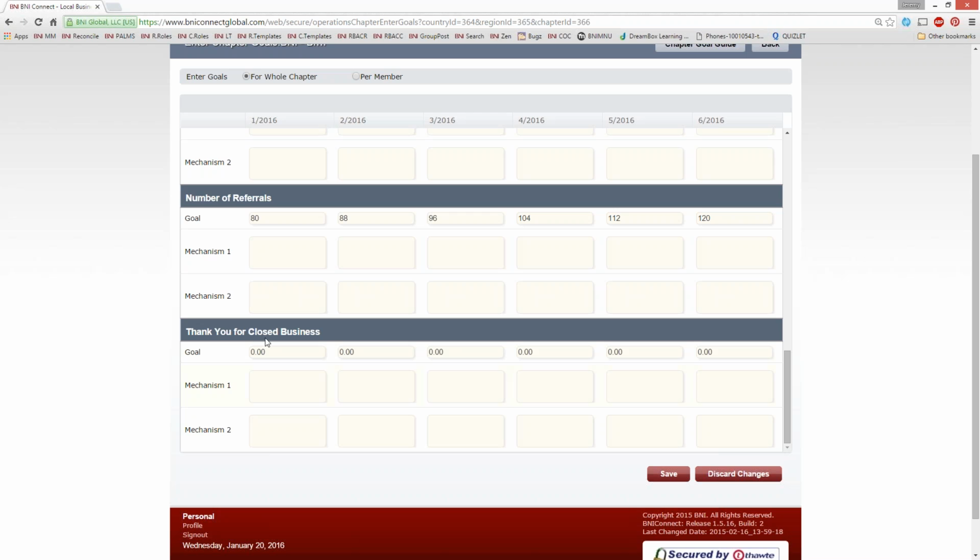Then the final thing is your thank you for closed business. And here is where I actually recommend that you look at it from a yearly basis. So how much business do you want to close in 12 months for your chapter? And then divide it by 12. And that should be your benchmark on a monthly basis. So in our chapter, the Burr chapter wants to be a $1 million chapter. We want to be over a $1 million chapter. So that means we really need to be closing about $100,000 a month. That'll make us a $1.2 million chapter. So I'm going to put in $100,000 for each month here.